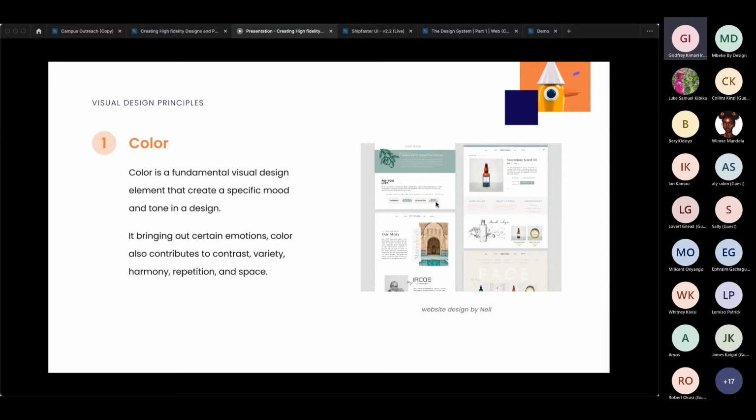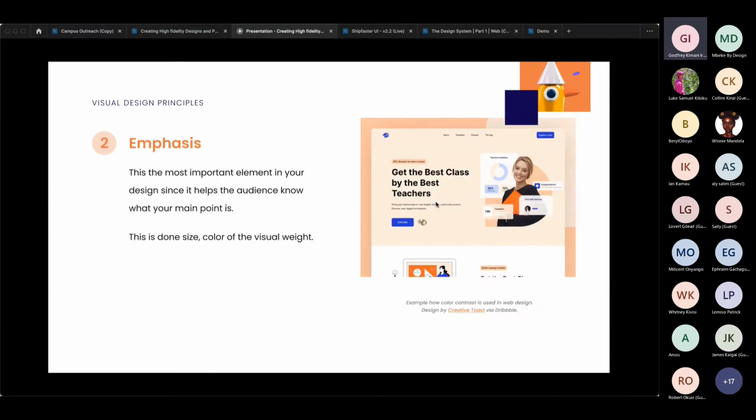All right. The next principle we'll look at is emphasis. It's also one of the most important elements in design, since it helps the audience know what is your main point. And in design, you can create emphasis by the use of fonts, the font visual weight, the color, and also things like icons. For example, in buttons, it creates emphasis.